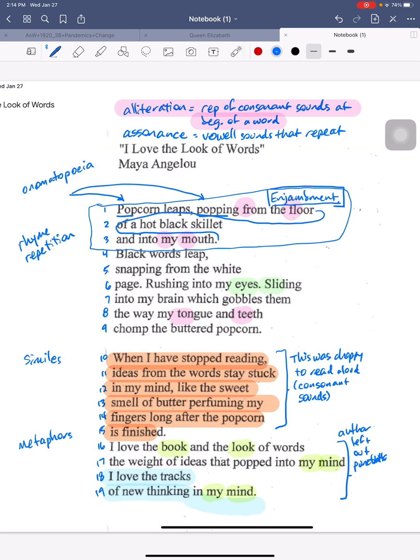Assonance is vowel sounds that repeat, and I have highlighted all of those in this kind of yellowish green color. So vowel sounds also repeat. Here's a really good example. Rushing into my eyes, sliding into my brain. So eyes and slide, that's a repetition of the I, the hard I sound. So I'm going to make a notation of that in green, which shows it is assonance. And there's an awful lot of that throughout the poem.